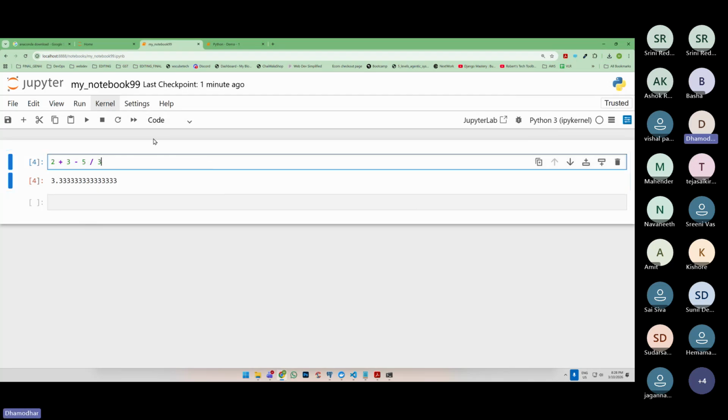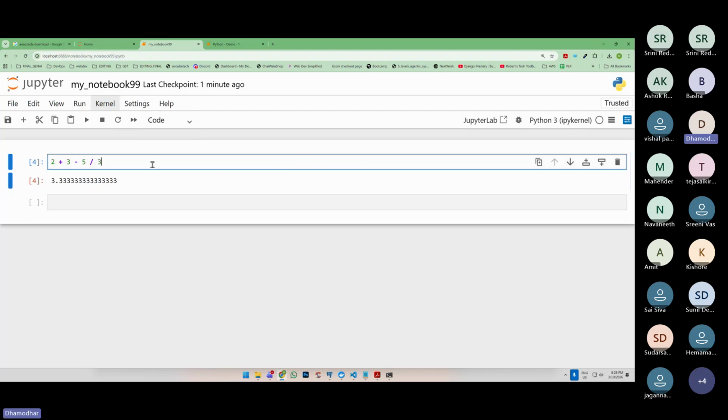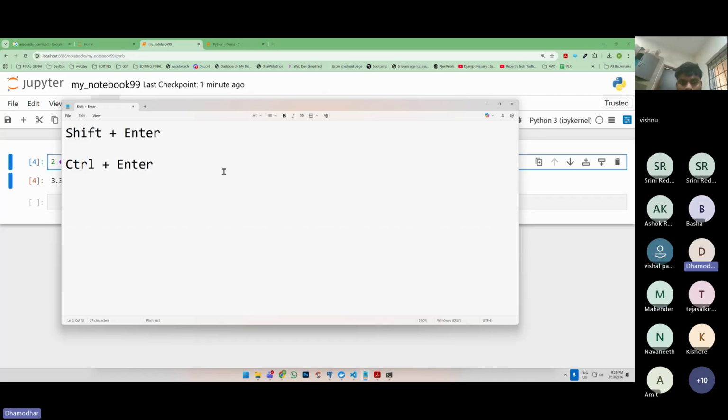You can see there is a code label. It represents that this is a code block. There are other blocks too, markdown. The markdown block is for documentation or adding titles or subheadings. We'll see markdown blocks also. For now, we will stick to the code block. So any questions on how to execute a code block or how to write code? Then yeah, go ahead.